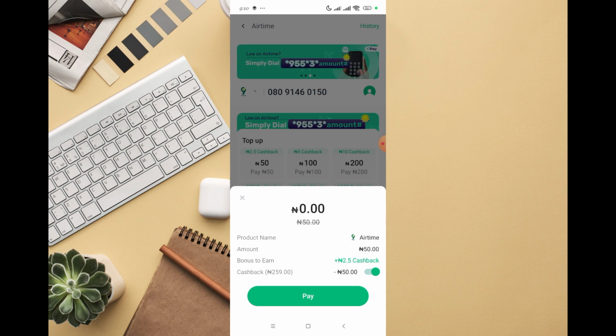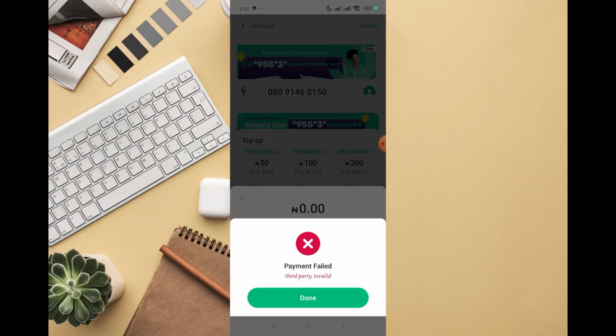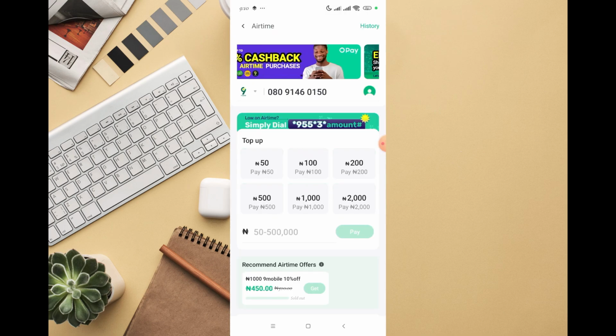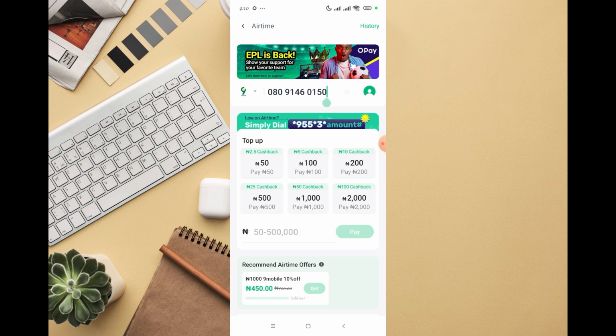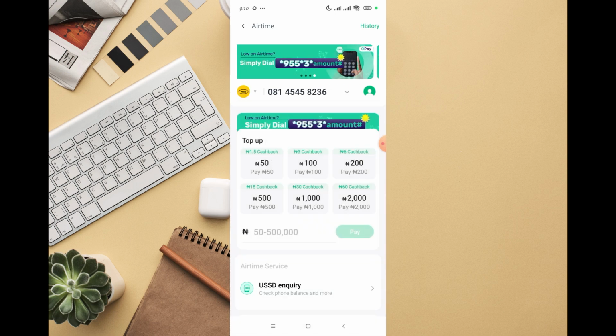So if I do that and I click on pay, then I click on verify, then it's going to recharge. Payment fail, third party invalid. I don't know what that means, but let me try to maybe use another number. For example, okay, let me use MTN. I think the MTN cashback is even less than Etisalat or 9mobile.